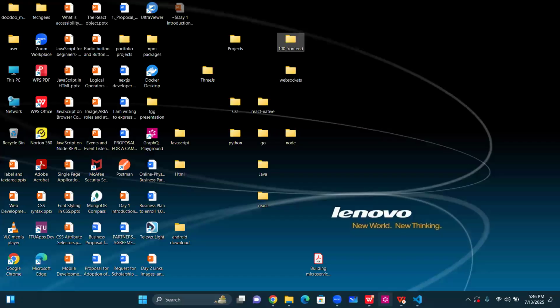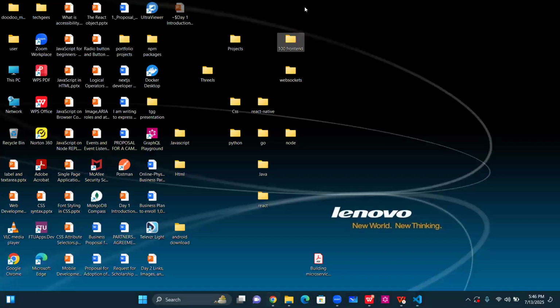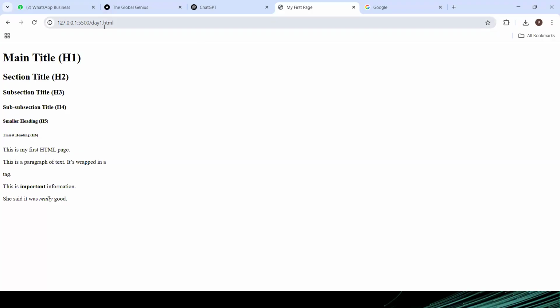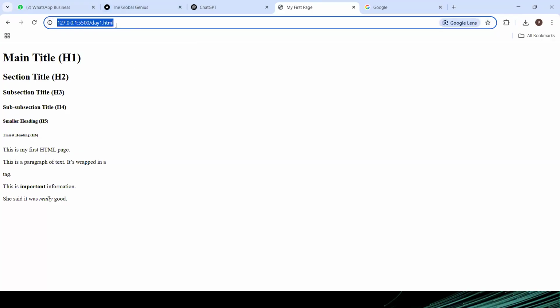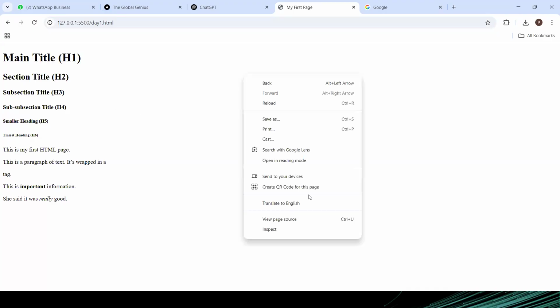Let me show you something. You see this HTML page that I have here. Once this is on the server, if I want to access this HTML, it's actually running on a server. So if I want to go to my server, this is the address of my server. If I type this address, slash day1.html, and hit enter, the server will serve us this. So let me also right click and let's see.